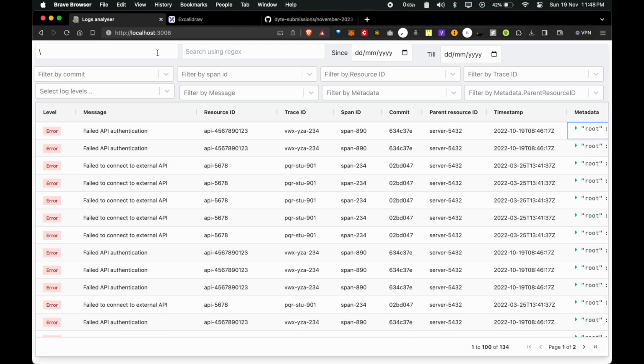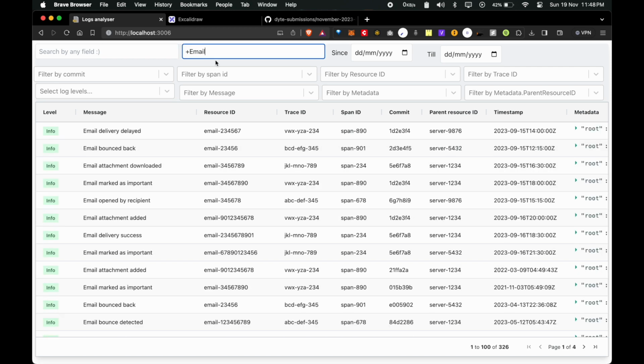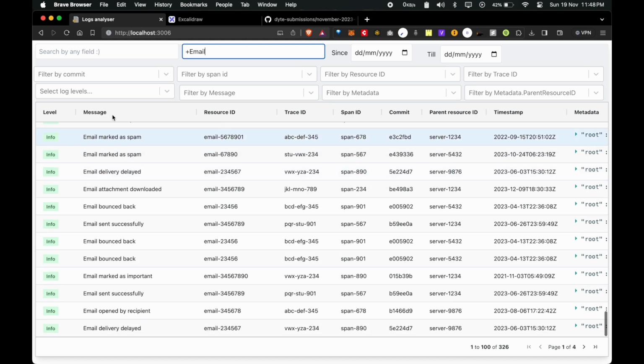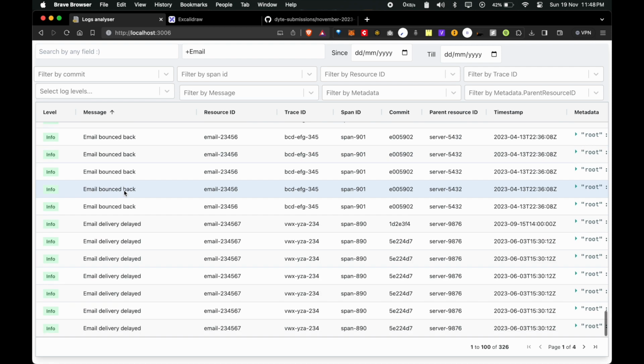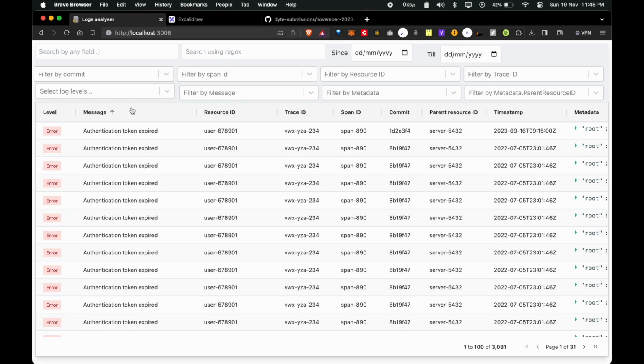Now let's see the regex search. So let's see those logs starting with email. So these are the logs that start with the word email. We can also sort this data table. Let's remove this for now.